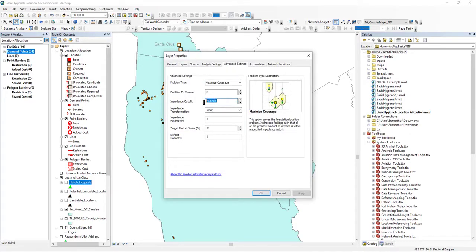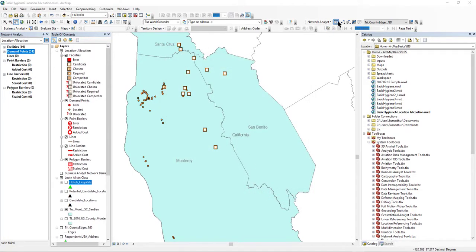By the way, the moment you choose this, it also shows you how it is going to calculate those. So for the impedance cutoff, let's say on average somebody drives at an average speed of 35 miles per hour, and I want to get from facilities to anywhere else within 2 hours. Target market share, I want to make at least 10% market share. Default capacity is 1, that's fine. Hit OK and try to solve it again.